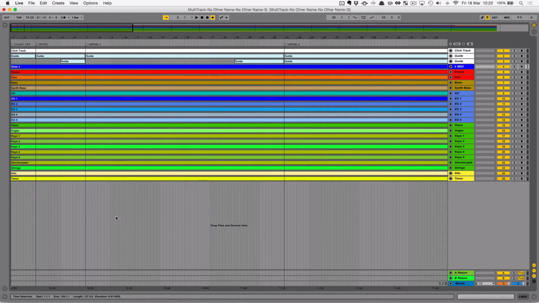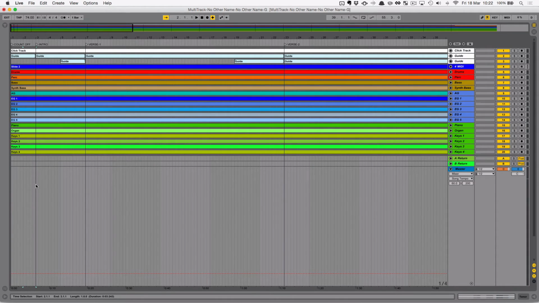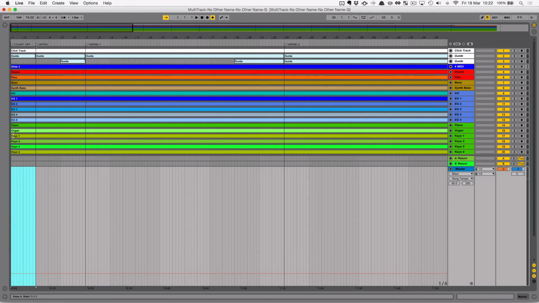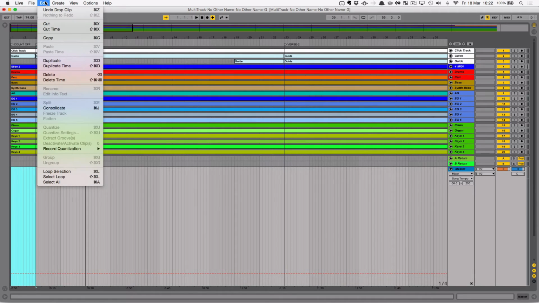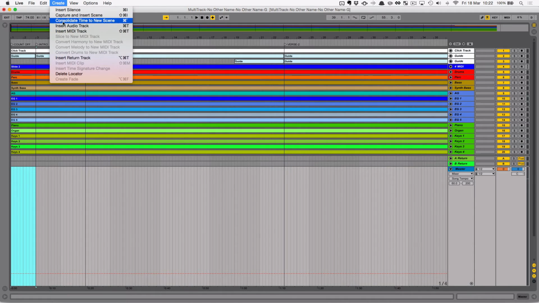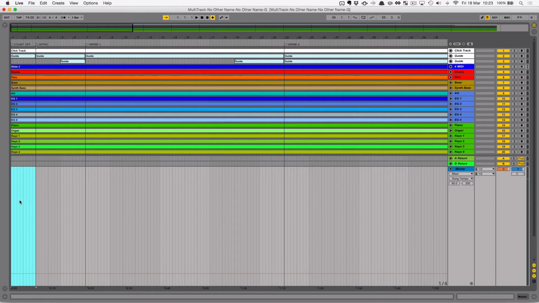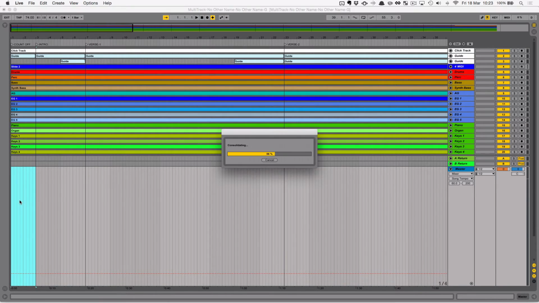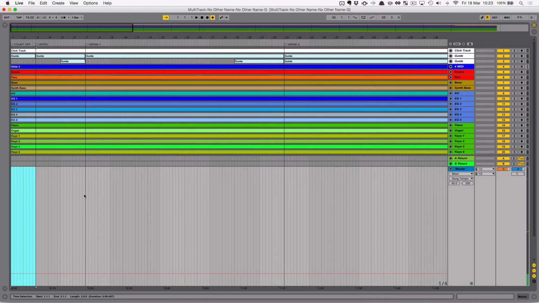So the next thing that I do is I highlight each scene by using the master column down here. So if we just open up the master, this is just the quickest way to select all of that section. Now, there are two ways you can do this. You can either come up to here and go across to Create and go Consolidate Time to New Scene, or you can press the Apple command shortcut and this little sign here, which is next to the Z key on your keyboard. And if I press that, I'm going to start consolidating time to new scene.